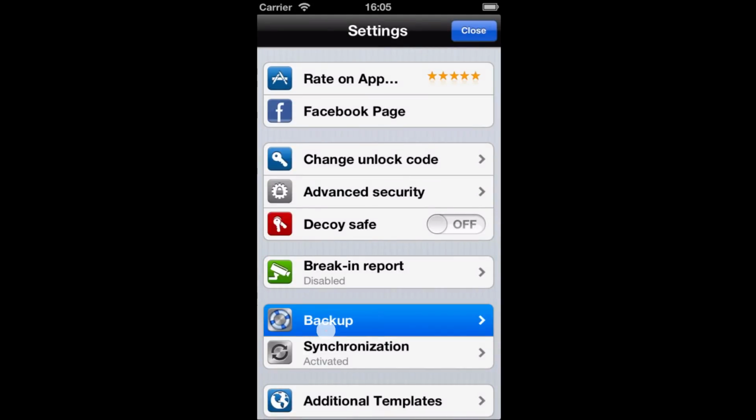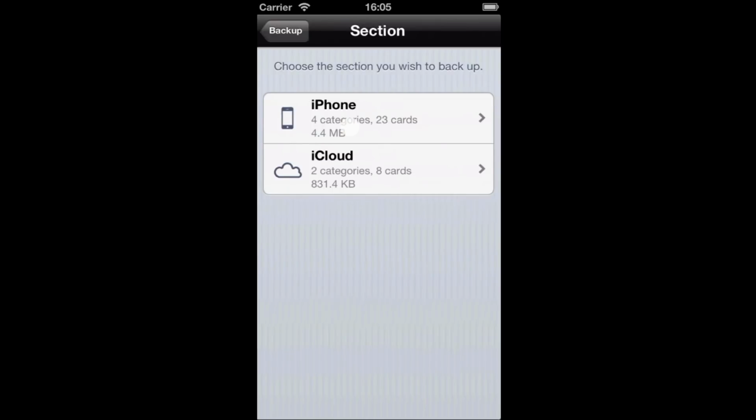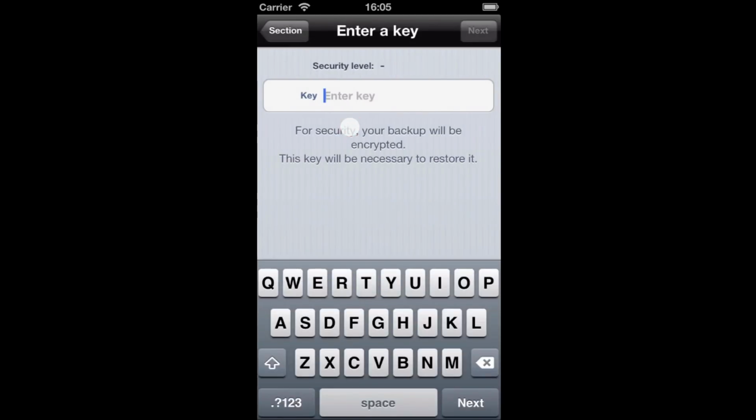Then hit Backup, then Export. You now need to choose whether you'd like to make a backup of your local section or of your iCloud section. Once you've selected which section you'd like to export, enter a security key. The backup file will be encrypted and you'll need to use this key to restore it in the future. So choose a code or password that you'll remember.